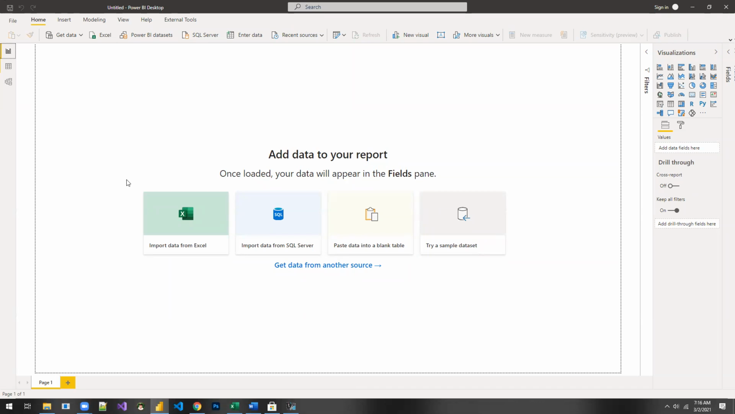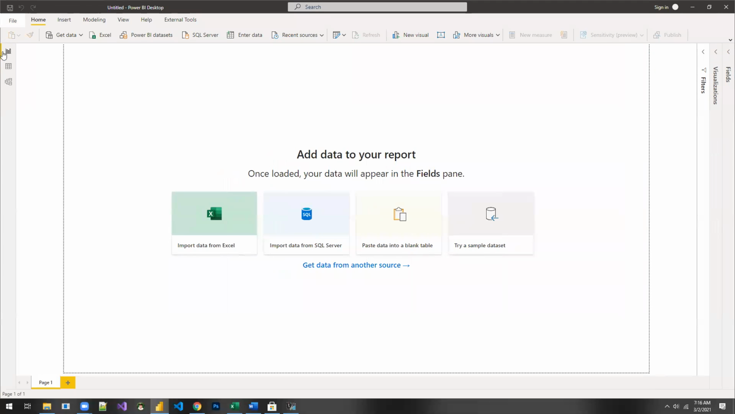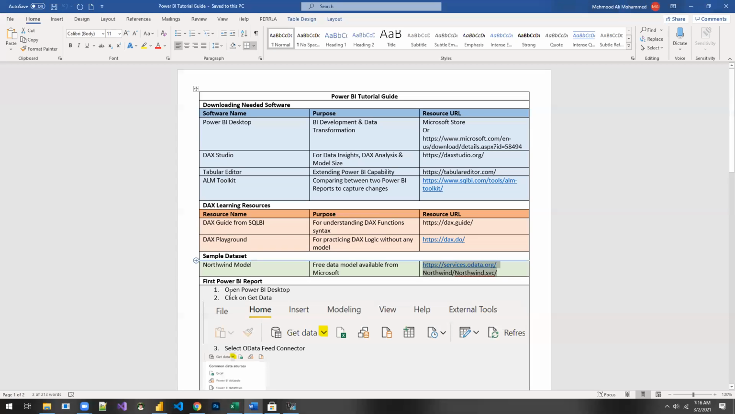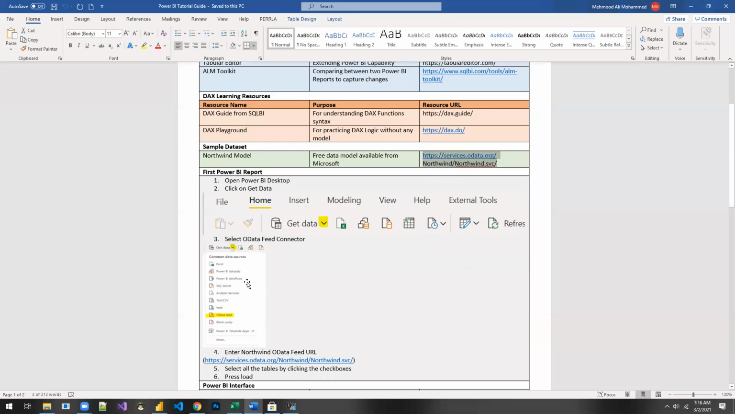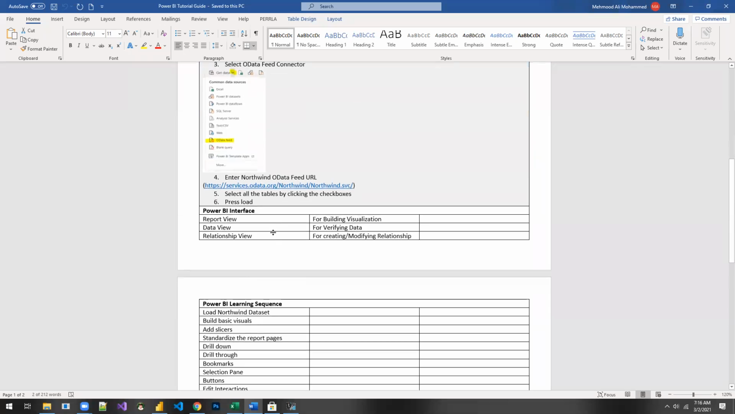Okay. So before connecting to the OData, first I want to give a very high level understanding of the different functionalities we have. I want to start from the left here. To the left, I have the report view, which I mentioned here. So if I scroll down, okay, you could see the Power BI interface, we have the report view.